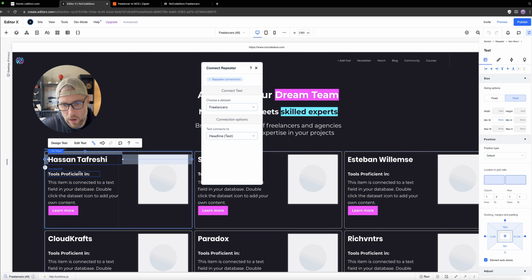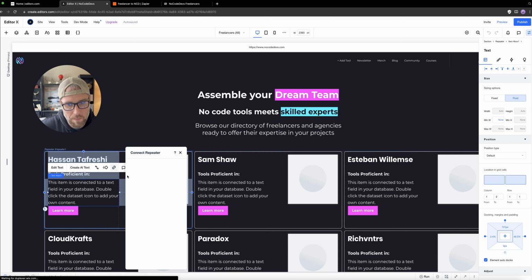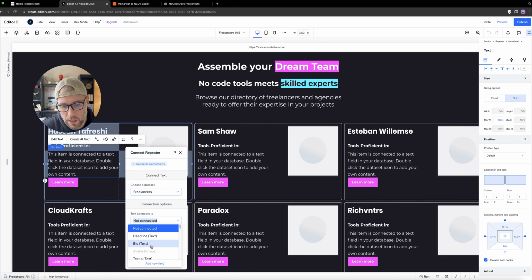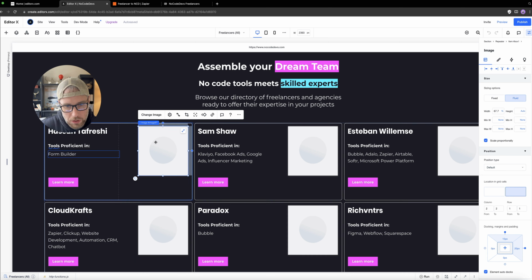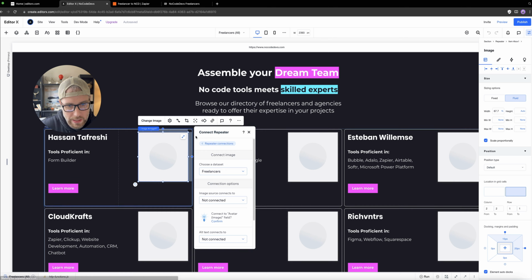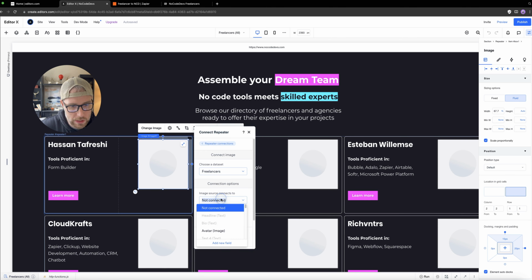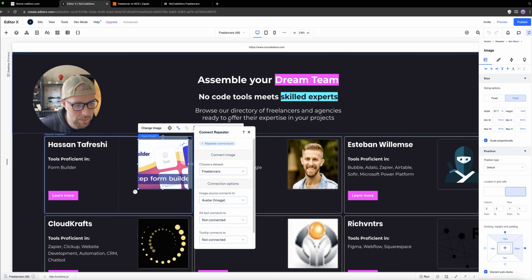Okay, great. Now we have this placeholder text here, tools proficient in. We can just map this data to the freelancers. There's a bunch of extra fields here in our CMS that we don't need, but we're going to connect it to the tools. Now we see in real time, the tools that they're proficient in is updating. Super cool. Next, we have to change the image and map it to our CMS as well. So we're going to connect it to data here. We're going to choose freelancers, and we're going to do the image source as the avatar image. And we should see all the avatar images coming in.